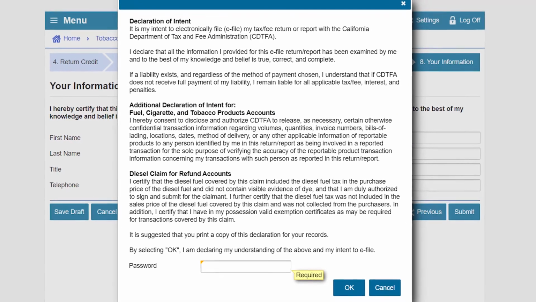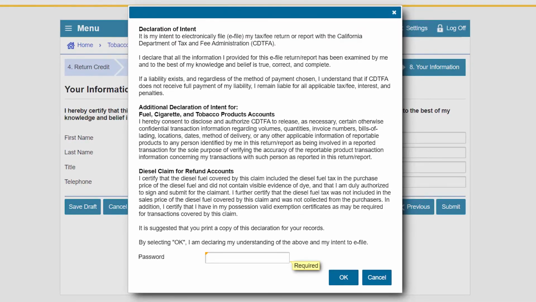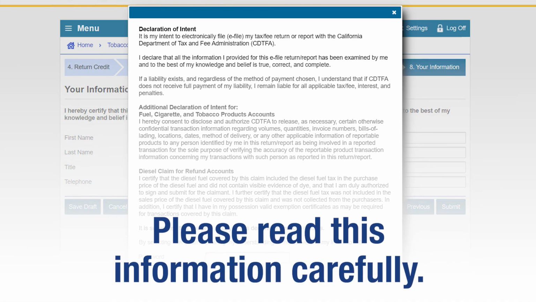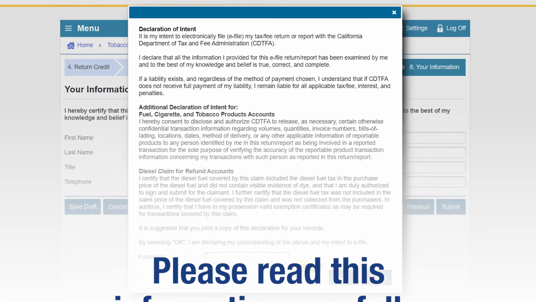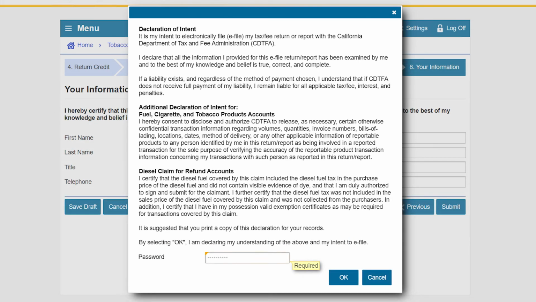When you click Submit, a window will appear to confirm your intent to file electronically and that your return is true, correct, and complete. Please read this information carefully. Enter your password and click OK to submit.